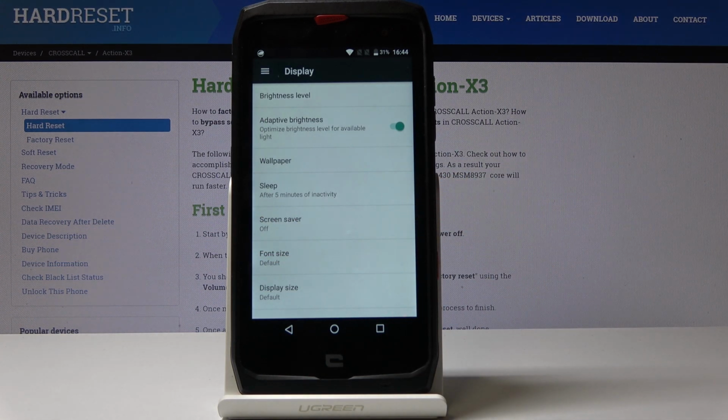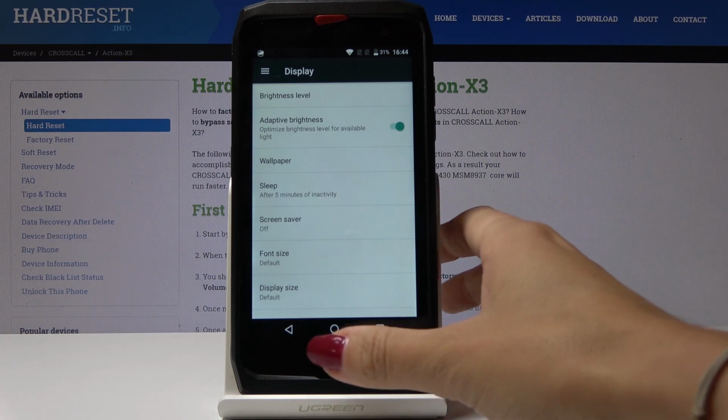As you can see, it has been changed, so after 5 minutes of inactivity, your screen will be out, it will be sleep. So that would be actually all.